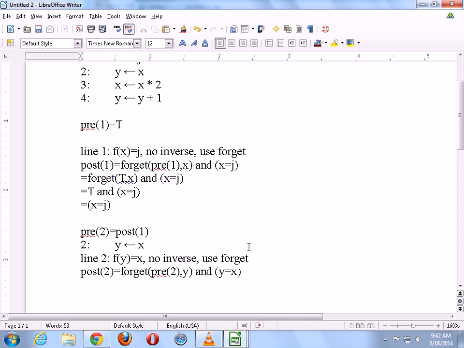Okay, so now we have to be consistent, because if you came to the conclusion that post 1 is either true and x equals j or just x equals j, when you do the forget operation, you have to be consistent. You cannot say it is one thing at one time and then change it to something else later on.